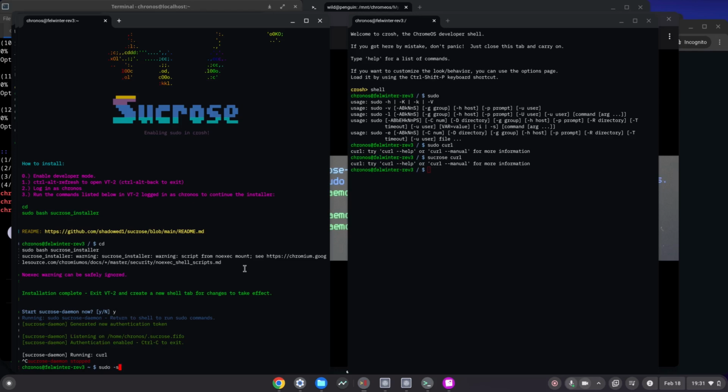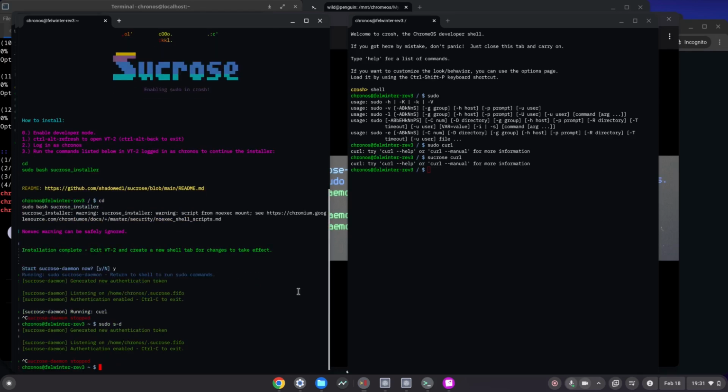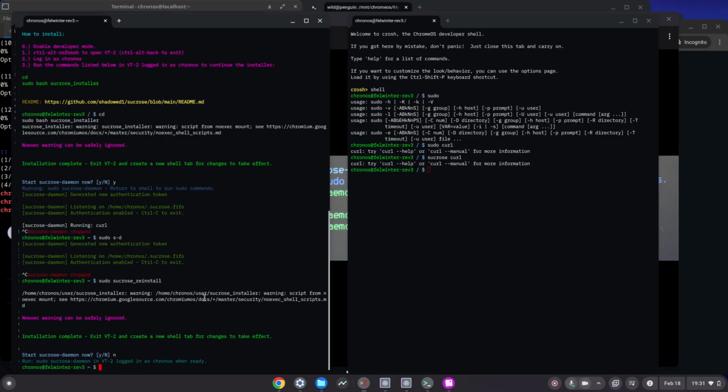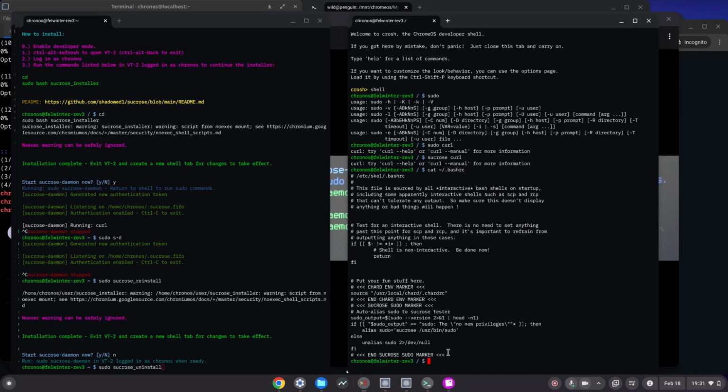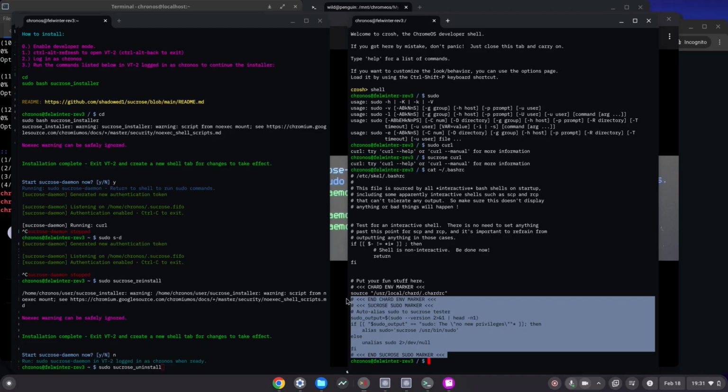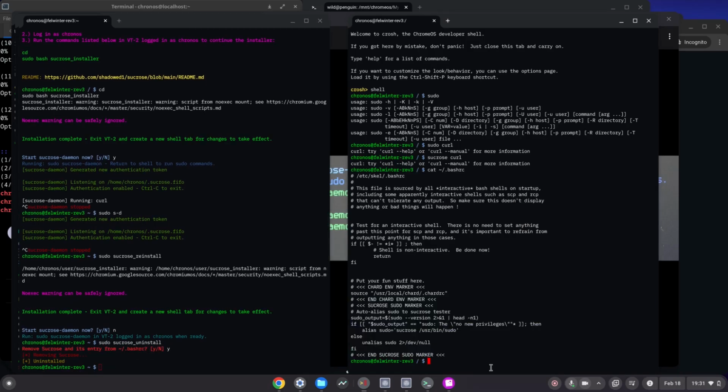To have something like this start on boot would require disabling rootfs verification. That is not recommended for this tool. It will be for the next tool. To update to the latest version of Sucrose, which does not get a lot of updates, sucrose reinstall will reinstall it. This must be run through virtual terminal, logged in as chronos. The same thing for uninstalling it. A big part of the install is adding a little wrapper, a marker, at the end of our bashrc. Uninstalling it will remove that marker.